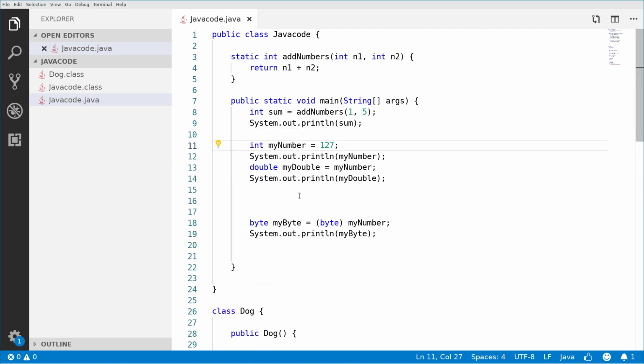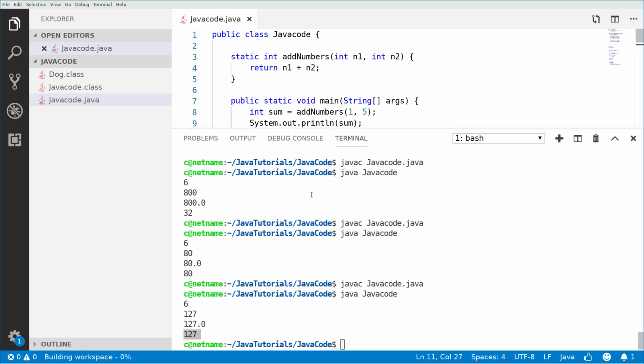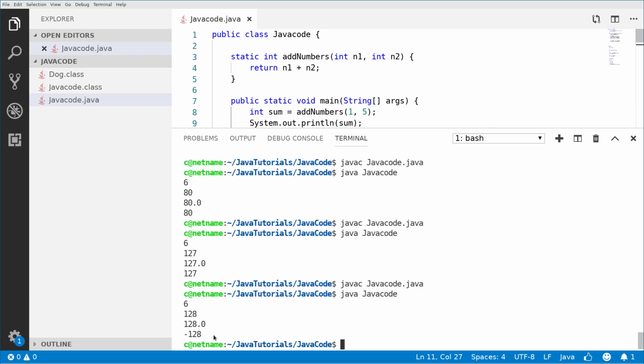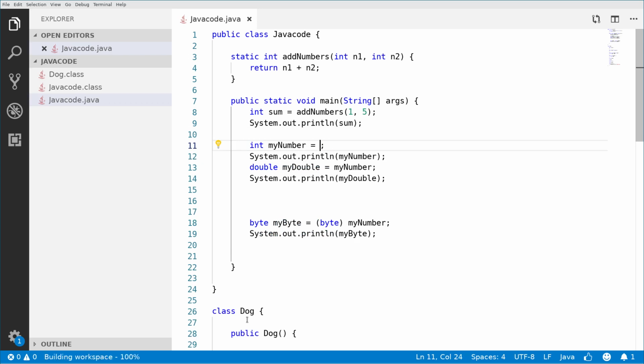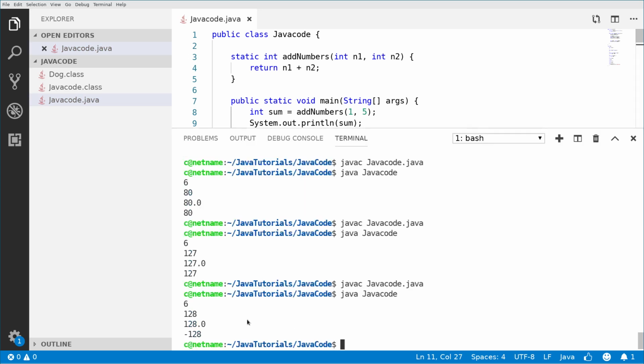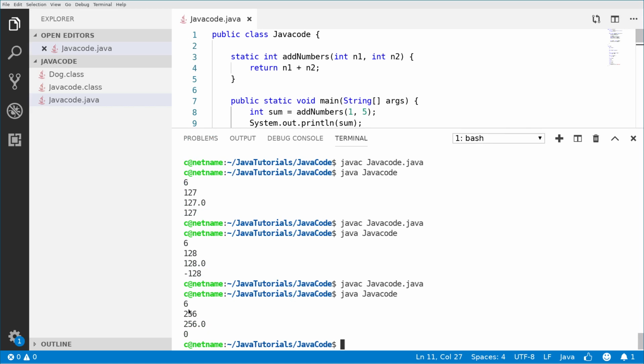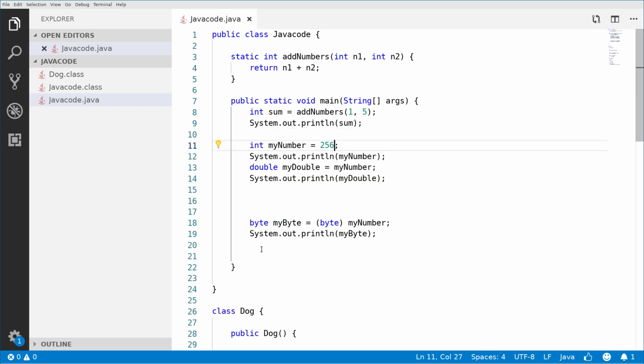But what if I go one more, to 128? I'm going beyond the limits of a byte, and I can see that it basically goes to negative 128, because that's how negative numbers are represented here. So what happens if we go to 256, for example? If we say 256 and compile it, it says 0, because it doesn't fit, and so we have this strange behavior.